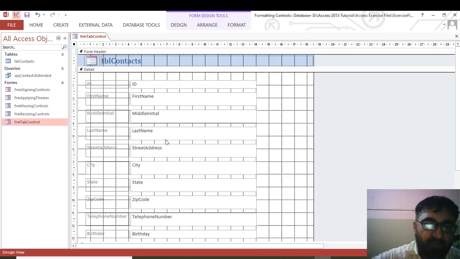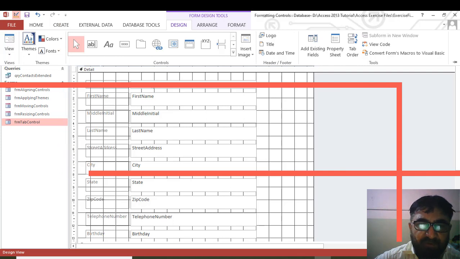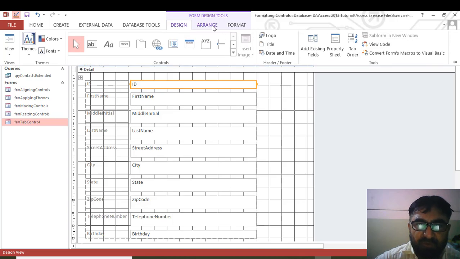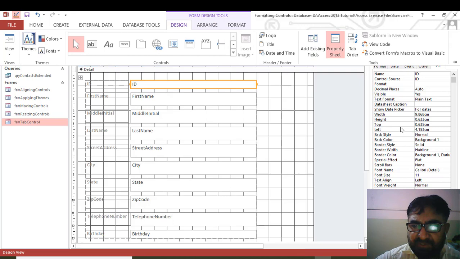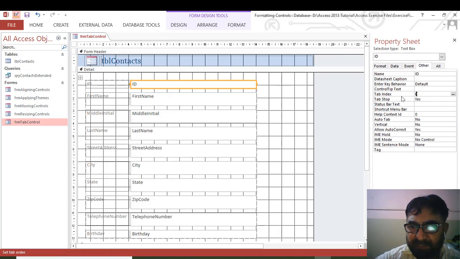Now when you are in your design view and, for example, you want to turn off the tab stop on this ID field, what you will do is go to the design tab, the other tab, and find Tab Stop. By default, Yes is selected.